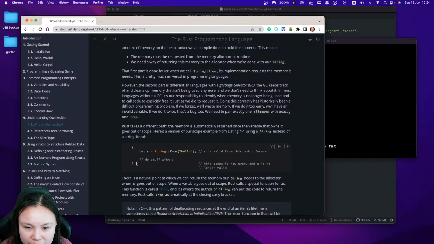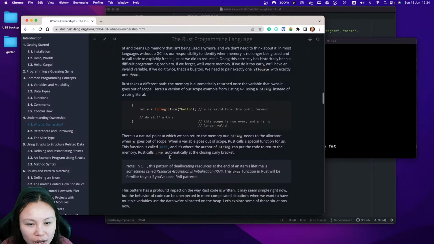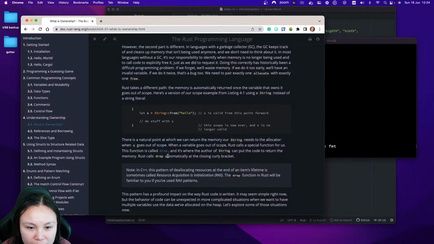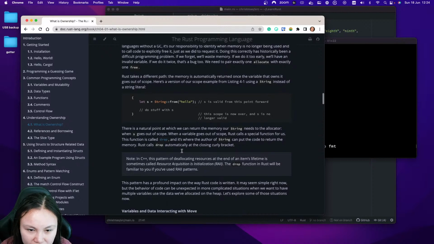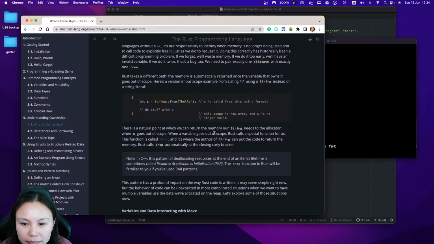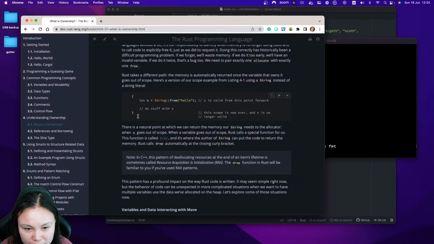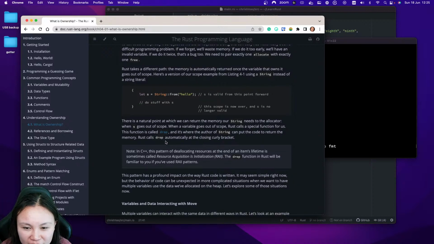Yep, so once it goes out of scope, it will be over. And because s is no longer valid, Rust can give this memory back from the string. Yeah, it returns the memory back to the allocator. It calls a special function for us. Rust will call that special function, which is called drop. I guess you can also call drop if you want to drop it early, but for beginners we should not do that. It's dangerous.